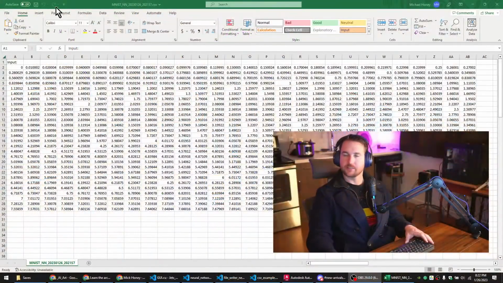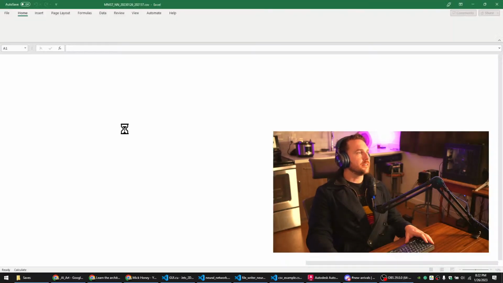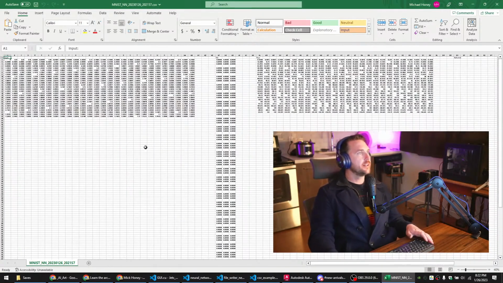Okay, built, ran. And let me share my screen. Here we go. So here's our folder and our CSV. We open it. And we've got our input layer, our first layer of filters for our convolutions, and then the raw output, which are a direct result of our convolutions.